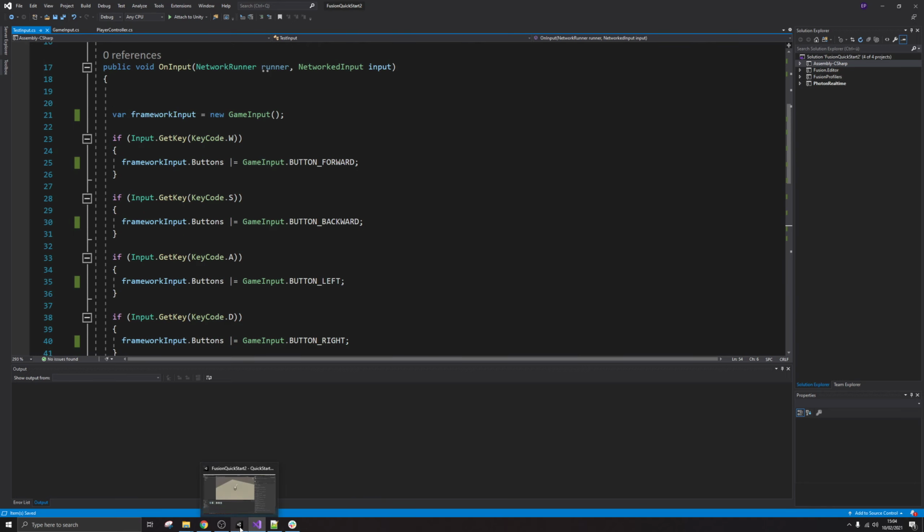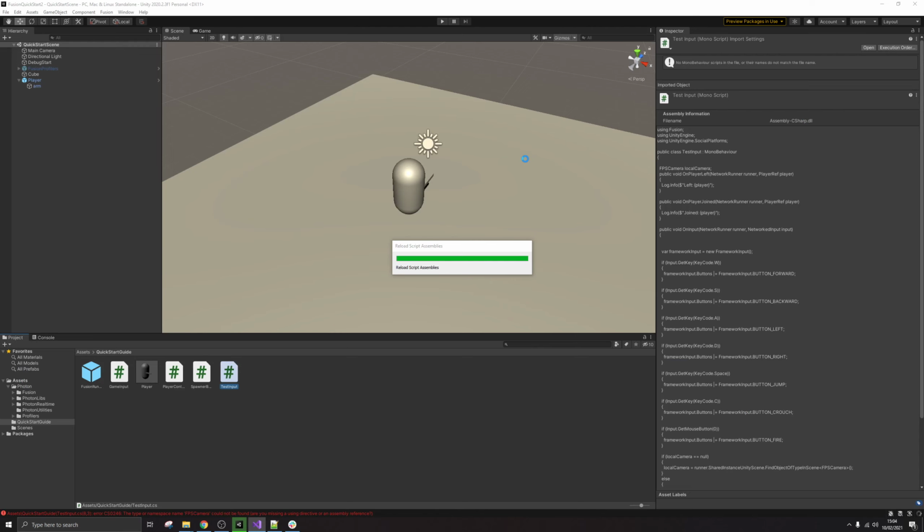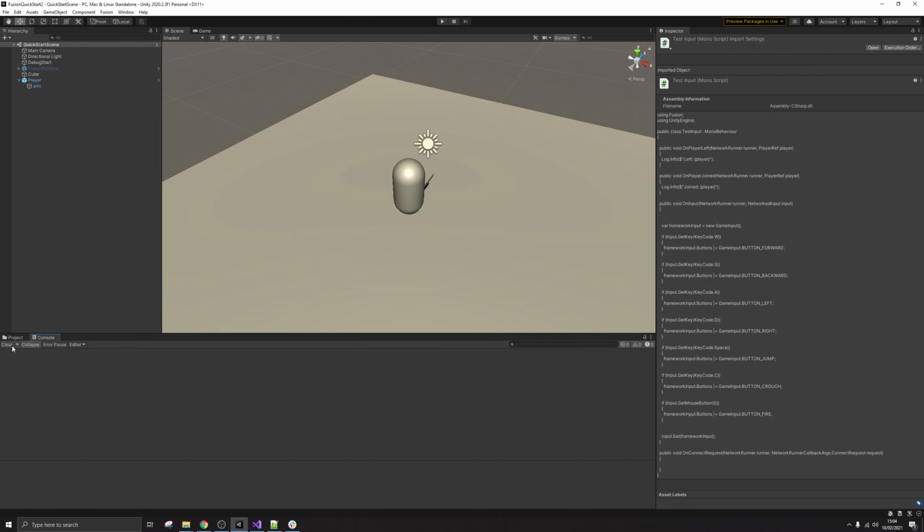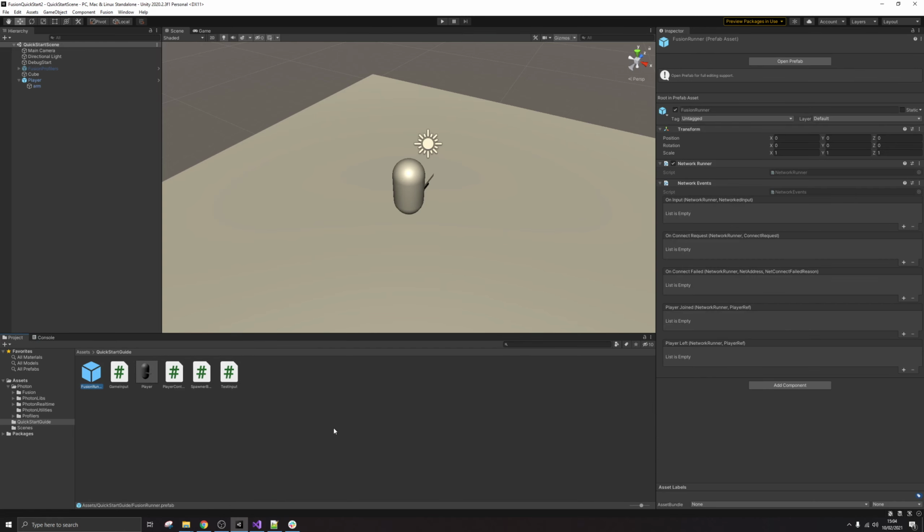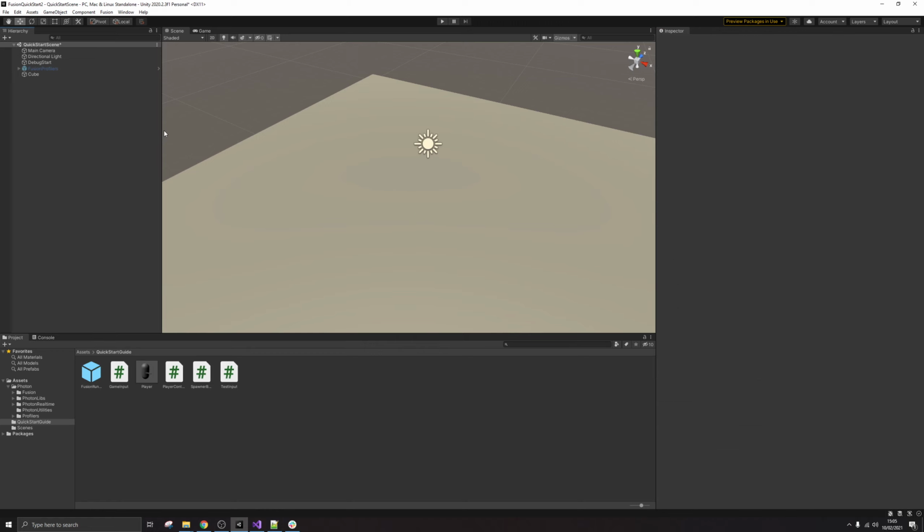We also already have our spawner, so we can move back to Unity here and finish the setup of our runner. So let me make sure, yeah, everything's compiling. So we can now add both the test input and the spawner behavior to this guy, and see that we can now drag and drop our player prefab to be spawned here from the spawner code, which means I can delete it from here.